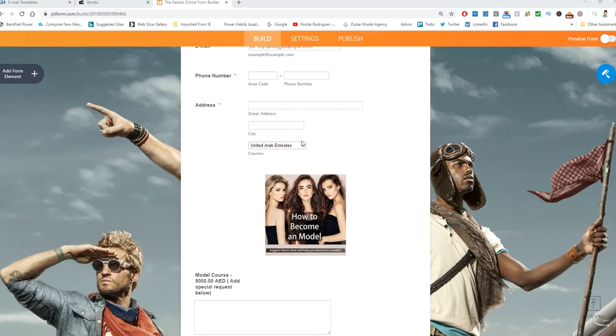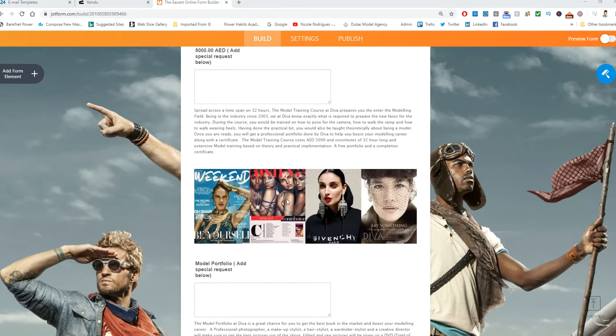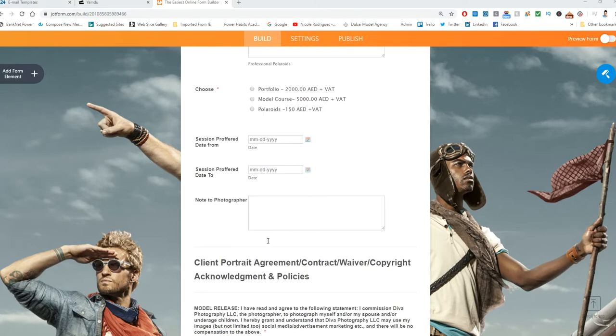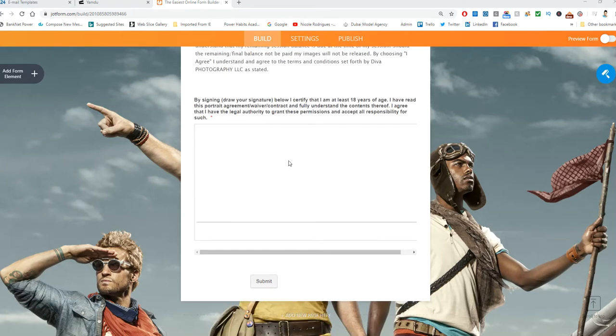They can choose which one they want. So, they can choose if they want to book a portfolio or a model course. They click that, put their preferred dates and a note to the photographer. These are the things they sign and submit, and this comes up into your forms, which is again here.